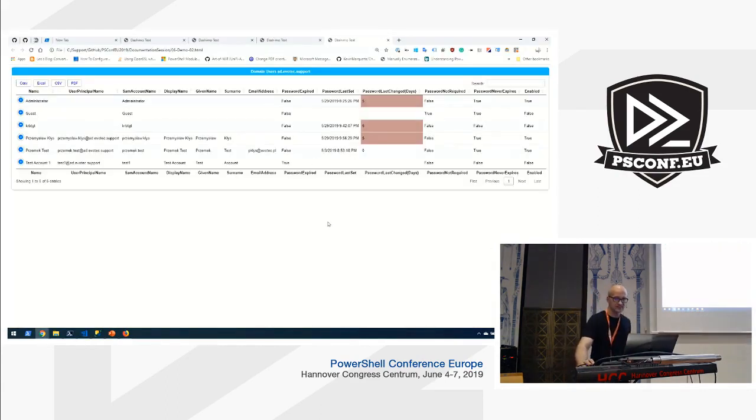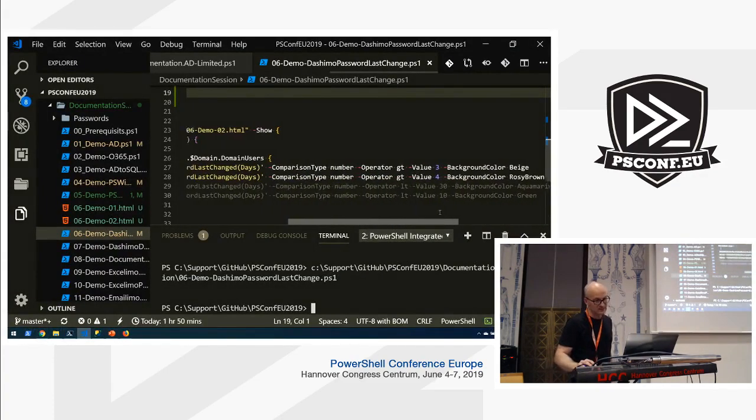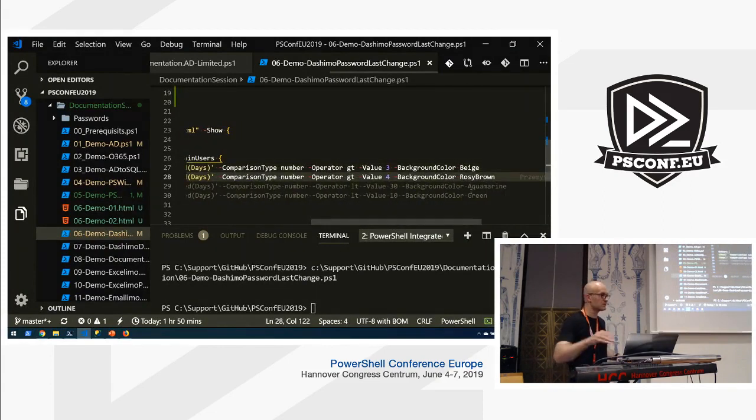Yeah, so the idea here is that the table conditional formatting doesn't work on PowerShell level. It works on HTML level with JS script. So you can set multiple table conditions for the HTML, and it doesn't take any processing power to generate it. It just adds more information into HTML saying, please do the table conditional formatting for this and this column. And in this case, if the password last change days is above 3 or above 4, it would give you a different color.